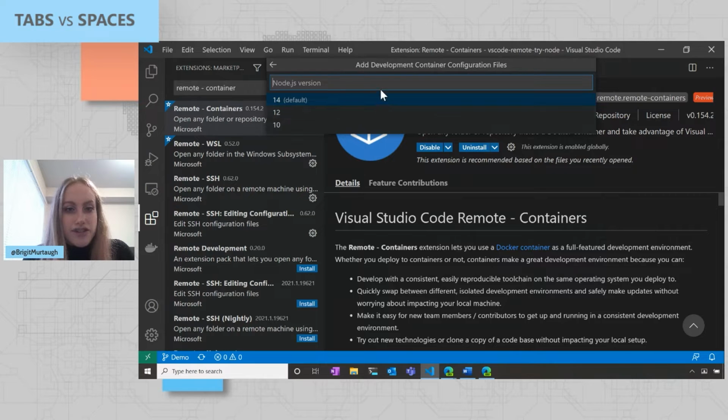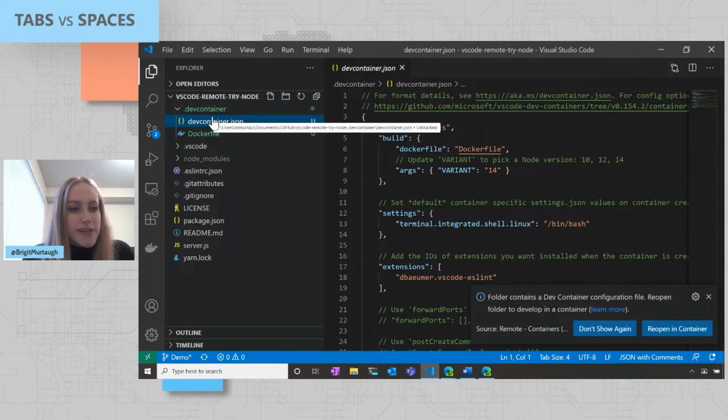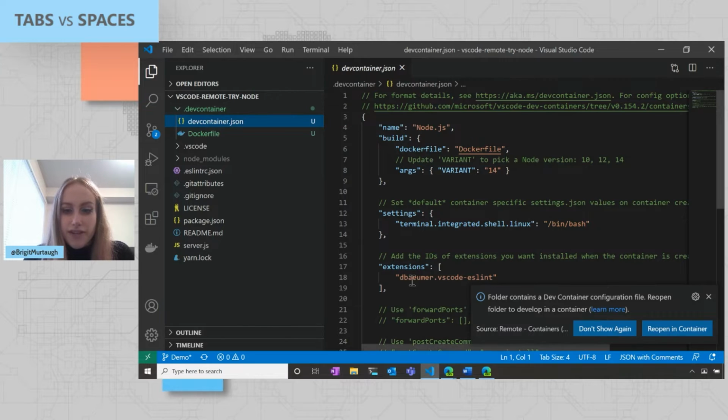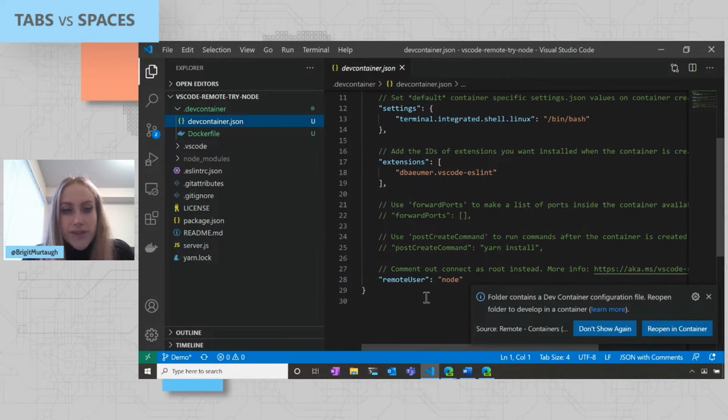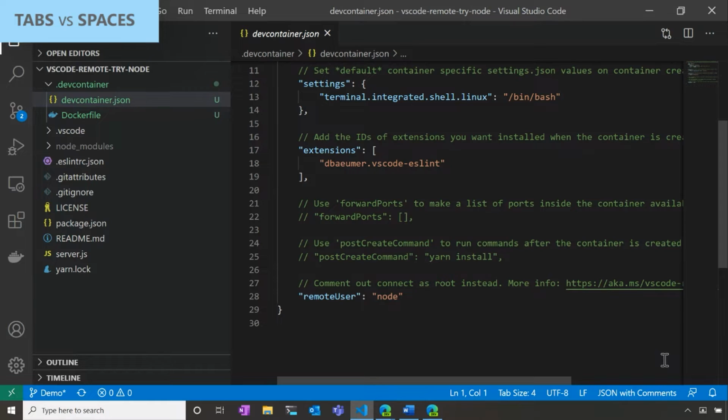And I can see that I can choose my version of Node. I'll go with 14, which is the default. And there we go. So now we can see we have this new folder that was added here, .devcontainer. And we're also notified that we now have a dev container configuration file, and we're able to reopen our folder to develop within a container now. So let's go ahead and see what happens if we do that.